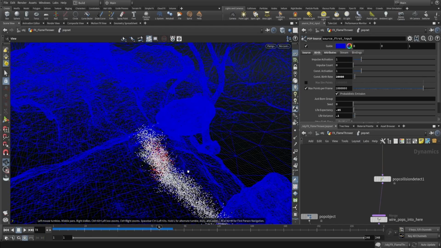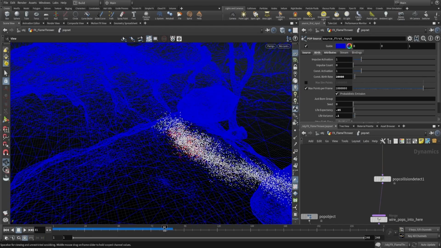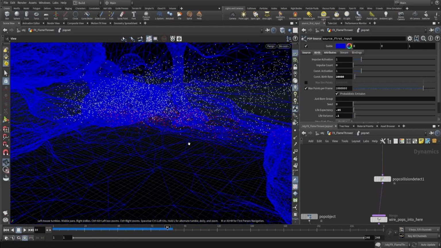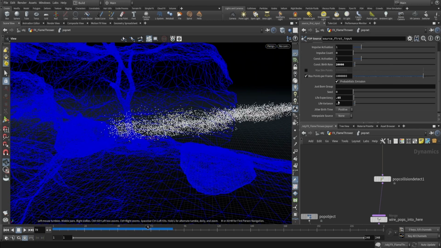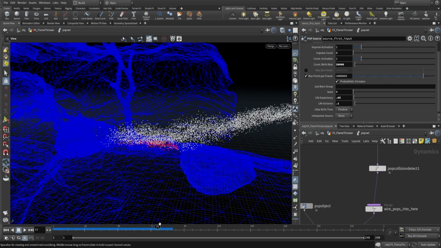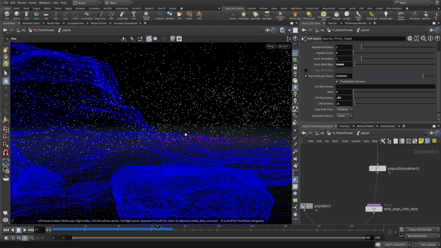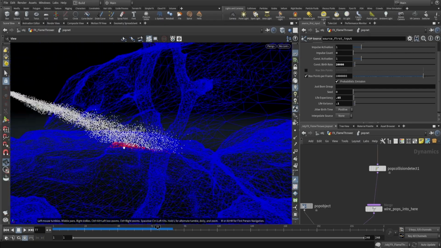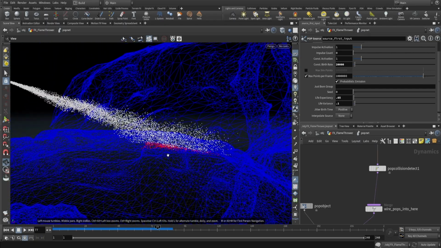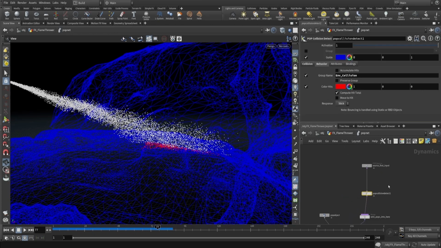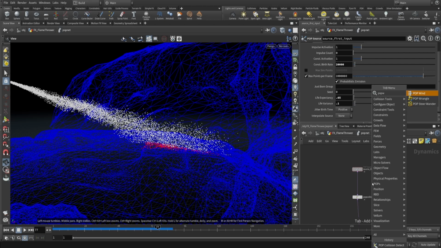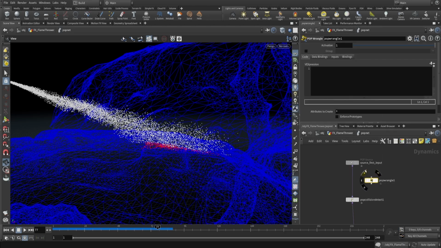But there is a problem here. When the points are hitting the ground, they are dying very soon because of this lifespan which we have here. We need to do something to keep them alive longer when they are hitting the ground. I mean these red points. How can we do that? Of course, we can use a Pyro Wrangle to change the lifespan only for these red points.